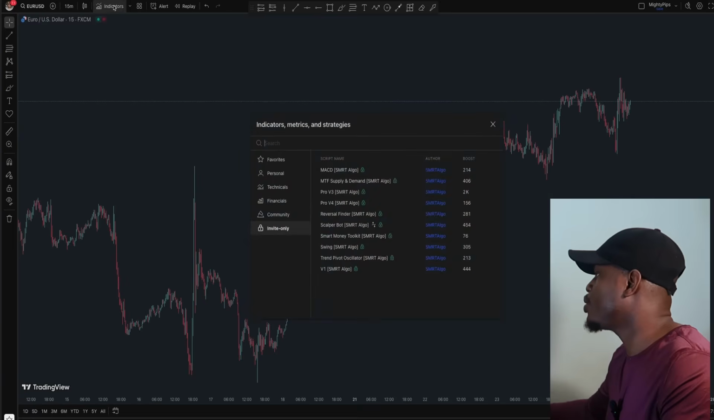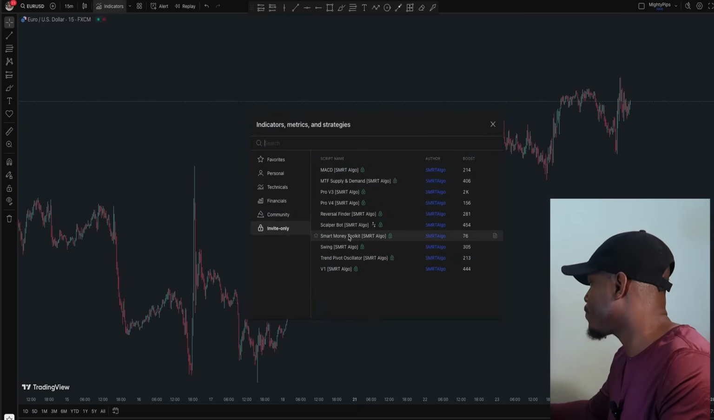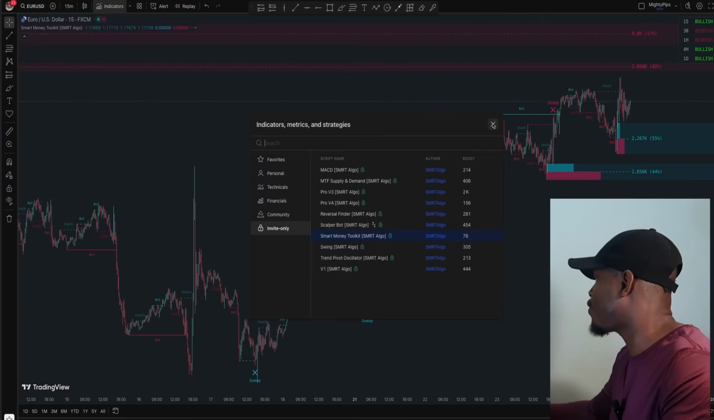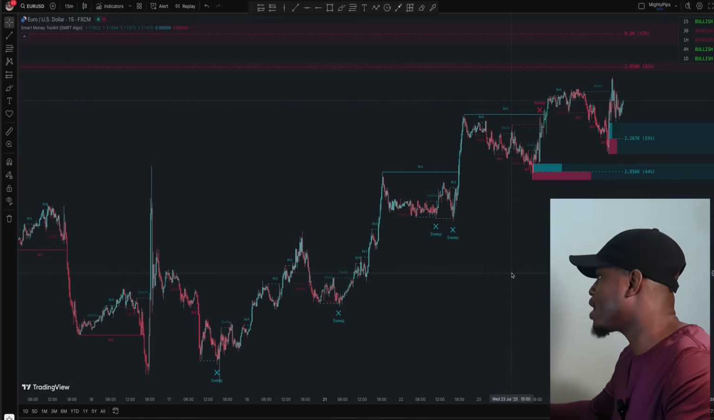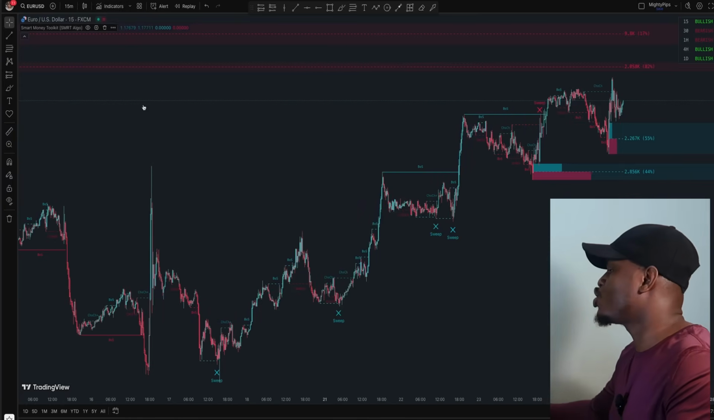Okay, so let me show you the one for Smart Money Toolkit. The Smart Money Toolkit will show you those levels, like the change of character and all that. So this one is the Smart Money Toolkit.